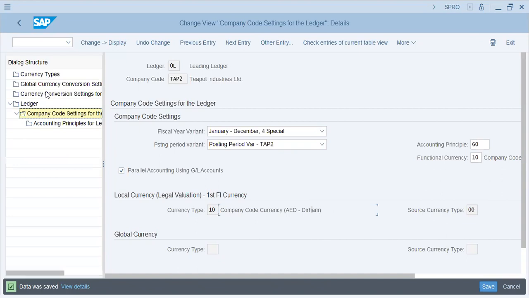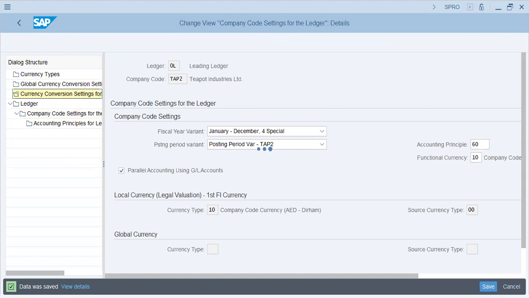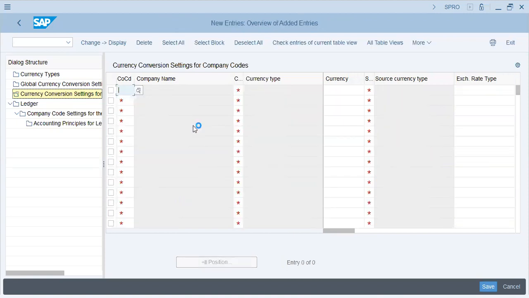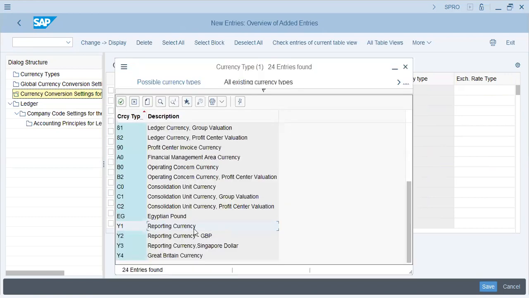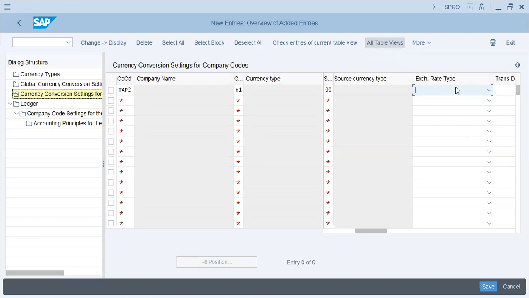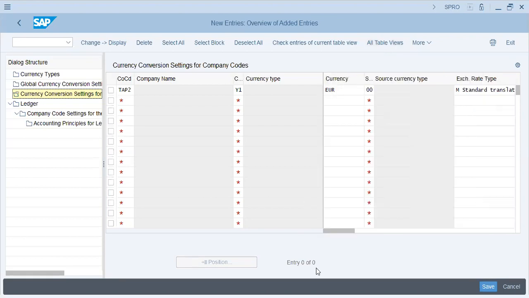For that, we go for currency conversion settings. And over here, we will do new entries. Tab. Tab 2. Currency type. Reporting currency. Y1 currency will be euro. And source will be 00. Exchange rate type will be standard translation. Posting date will be your translation type date.